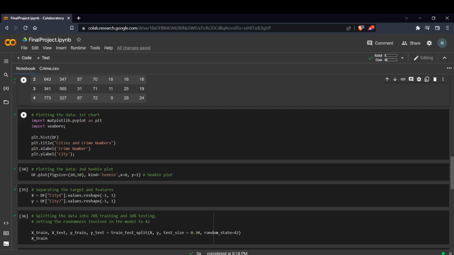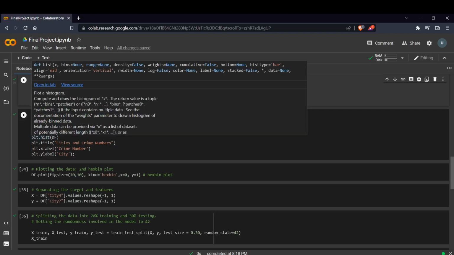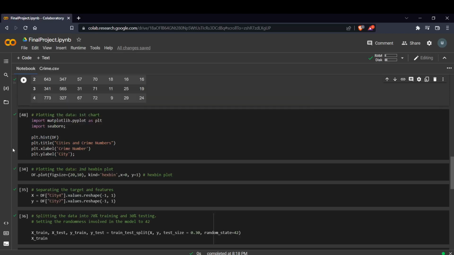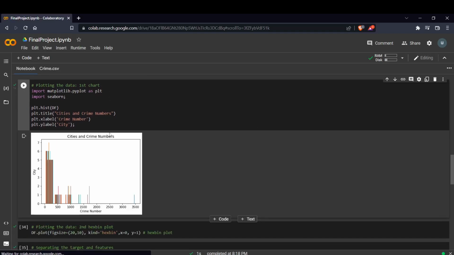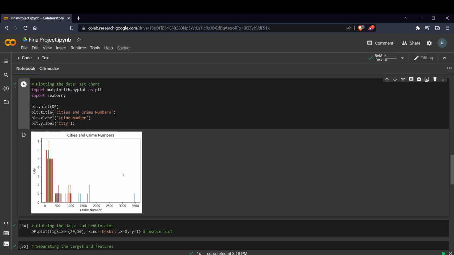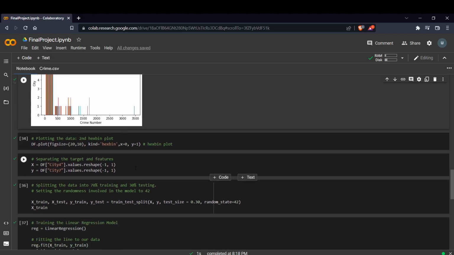Our first chart is a histogram chart. We have the title as cities and crime numbers. Our X label is crime number and our Y label is city. And this is the output we get. We have the city right here. There are 7 cities and crime numbers, which go as high as up to 3,500.